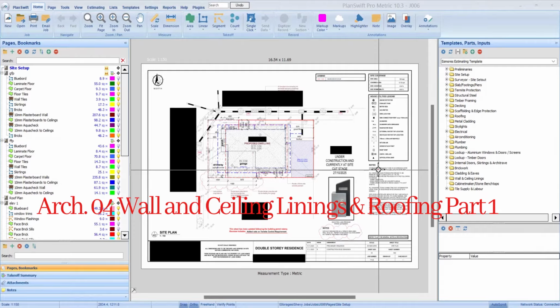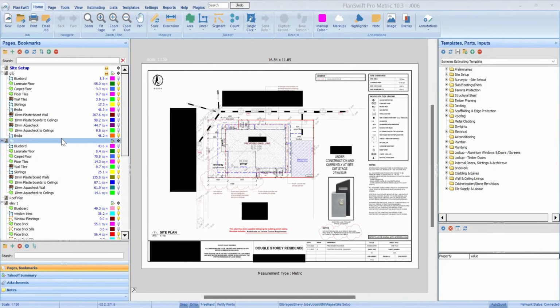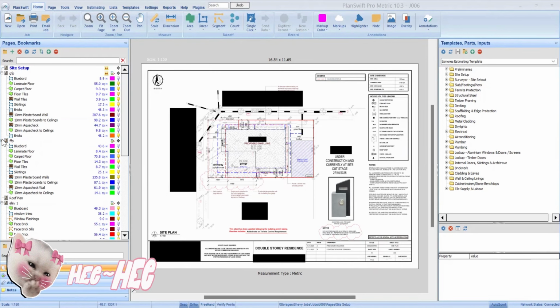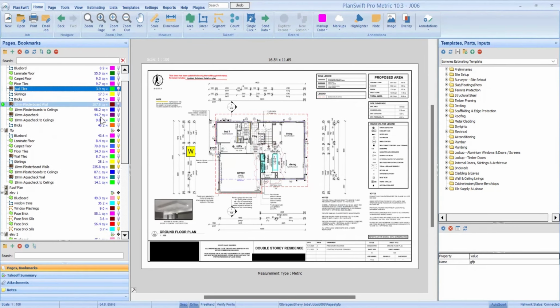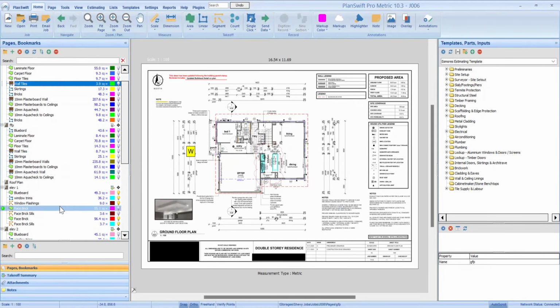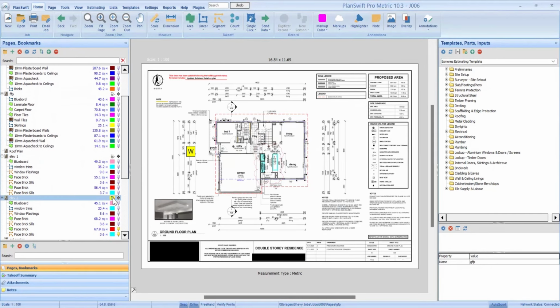So today, I had actually recorded wall and ceiling linings already. However, I did not click the record button. So now I will be discussing wall and ceiling linings again. In this part, we're just gonna hide everything on the plans.